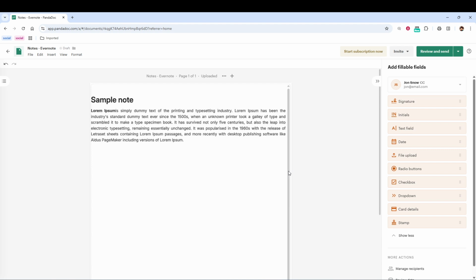Once your document is open, look for the option to add fields and locate the signature field. This is the special field that tells Pandadoc where someone needs to sign. Click on the signature field, then click and drag it onto the part of the document where the signer should place their signature. You can drop it exactly where you want it to appear, and then adjust its position by dragging it around until it lines up nicely with your layout.